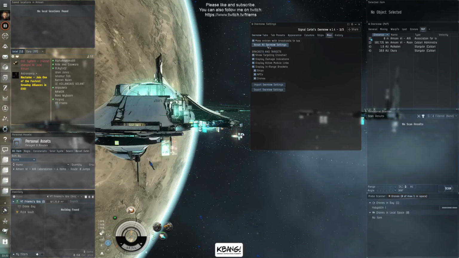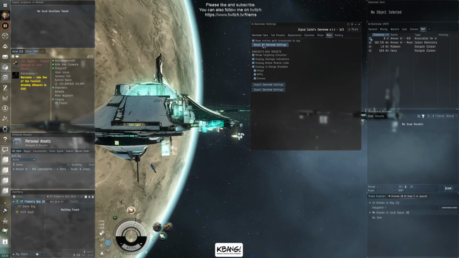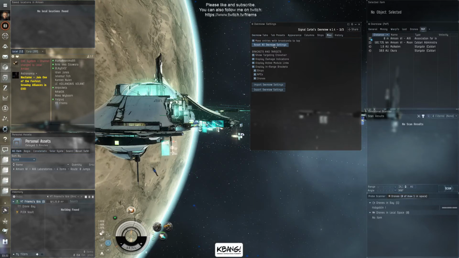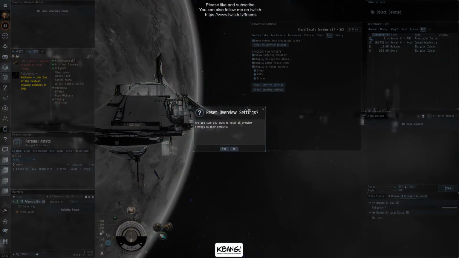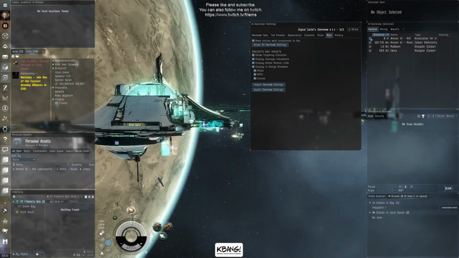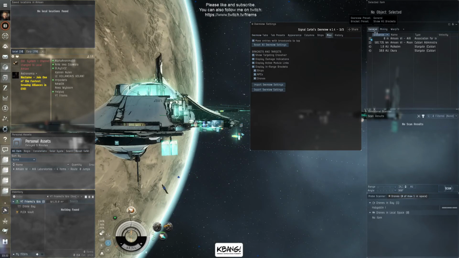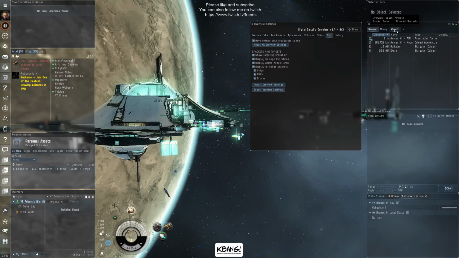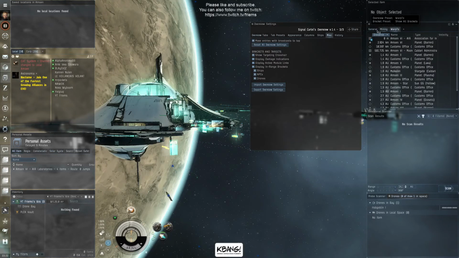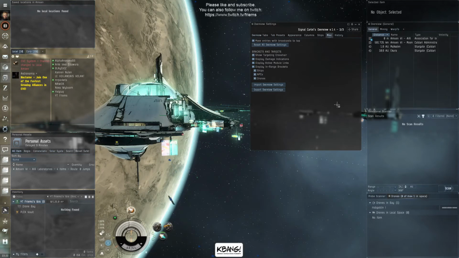So the necessary step you need to do before we continue is reset all the overview settings. So I'm going to click this. It will ask you, are you sure you want to do this? Yes, we are. And you see that it is back to default. 3 tabs with mining, warp 2 and general.